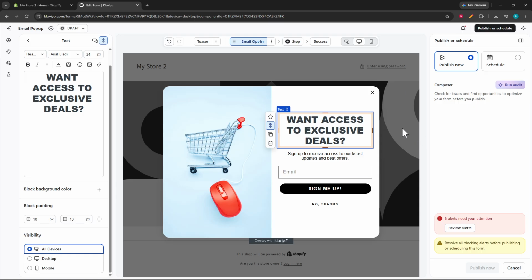Your Shopify storefront now has a published pop-up form collecting email signups for your email marketing.